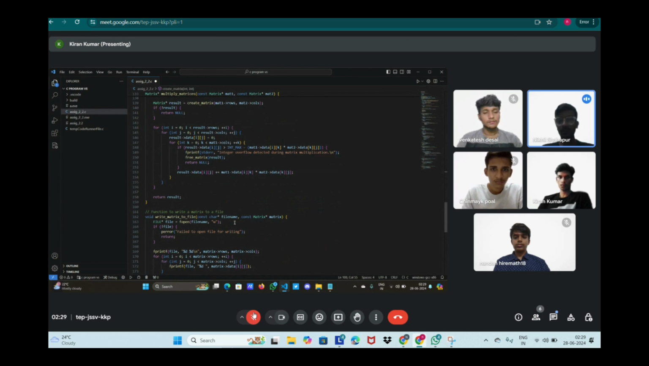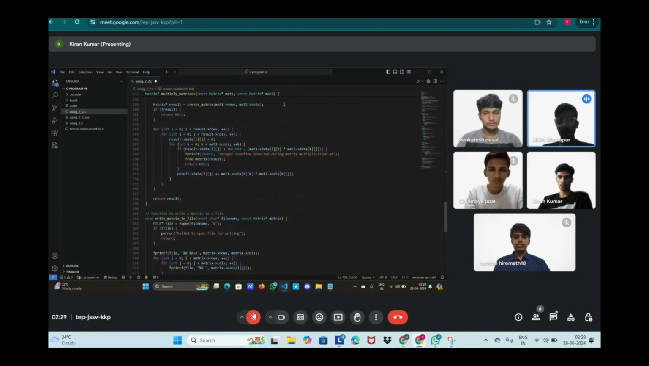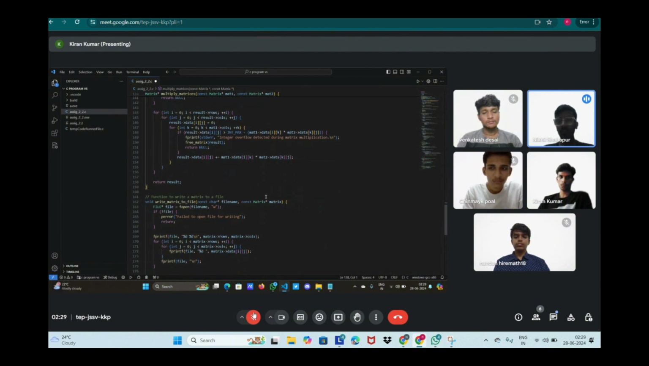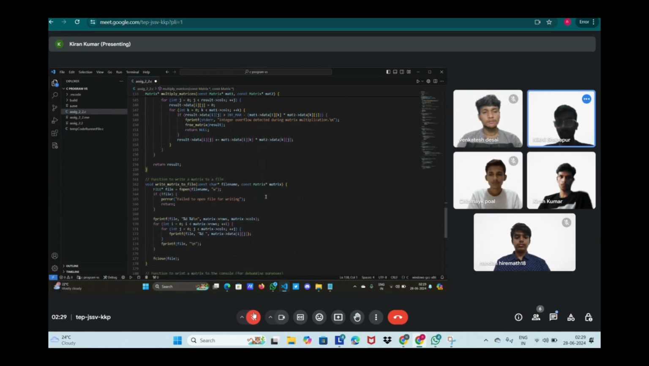This function multiply matrix checks if the matrix multiplication is feasible based on dimensions. If feasible, it creates a new matrix to store the multiplication result. It then iterates through each element, computing the product using nested loops and checking for overflow. If overflow is detected during computation, it cleans up and returns null. Otherwise, it returns the pointer to the multiplied matrix. This function ensures proper error handling and memory management during matrix multiplication.